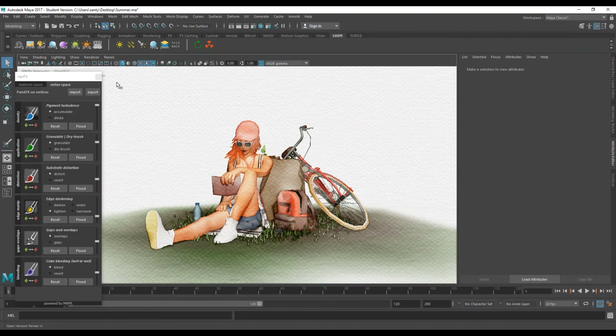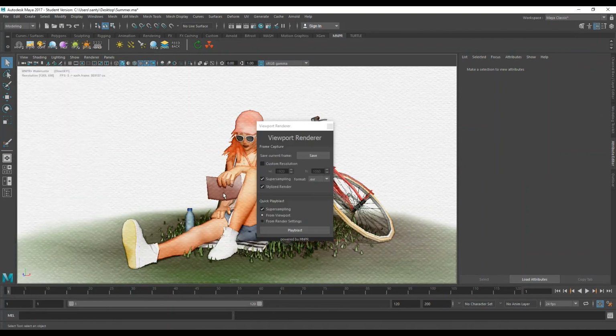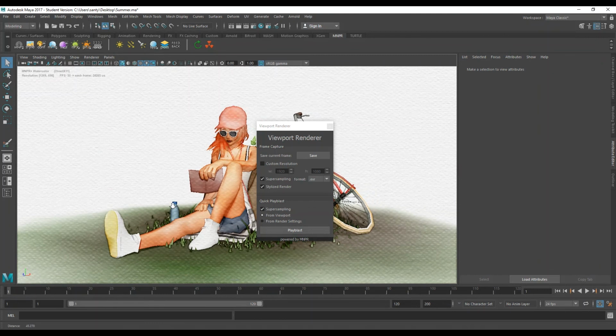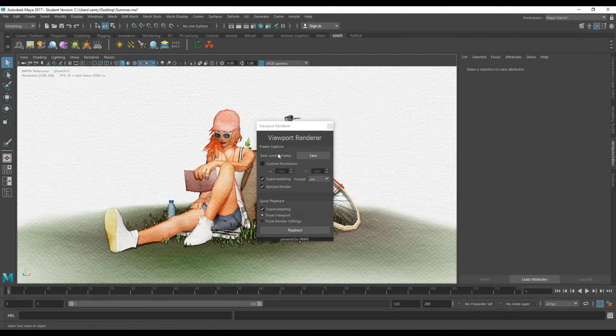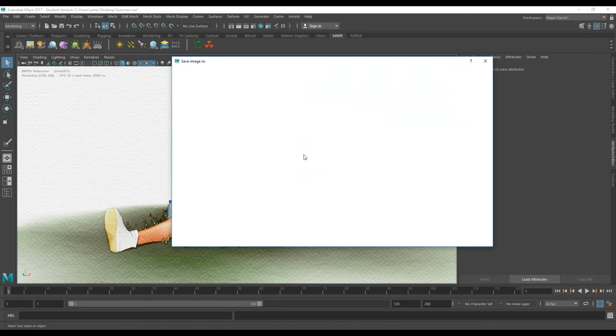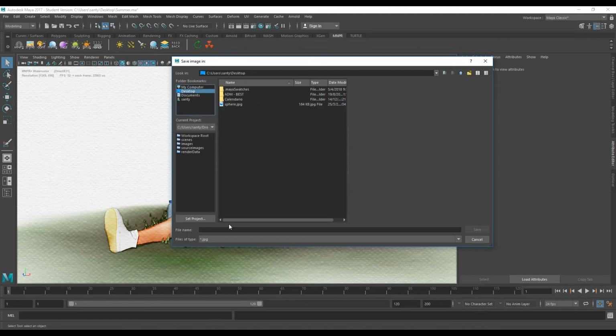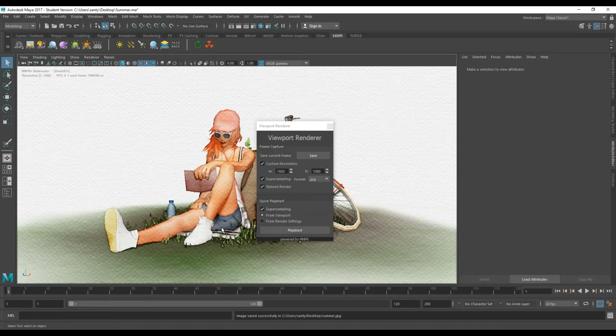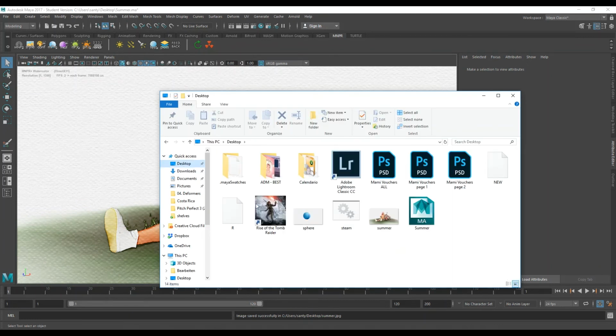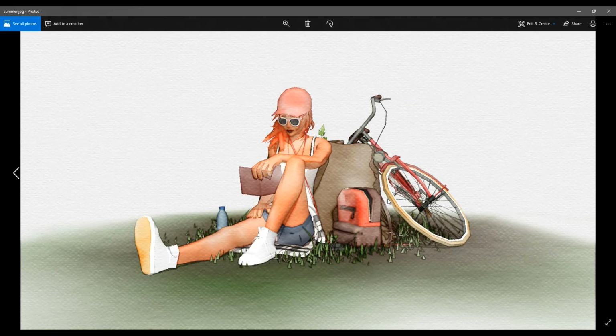The last thing I want to do is I want to render this out because I think it looks pretty cool. So let's go there. I'm gonna save it as full HD. I think I'm gonna be happy for now, a JPEG. Let's save it on the desktop. Let's call it summer. And once we have that, the desktop, there we go.